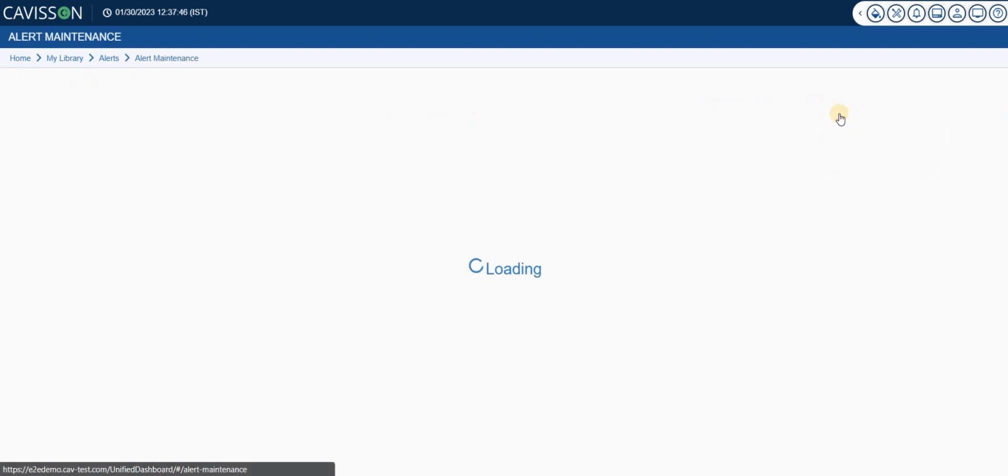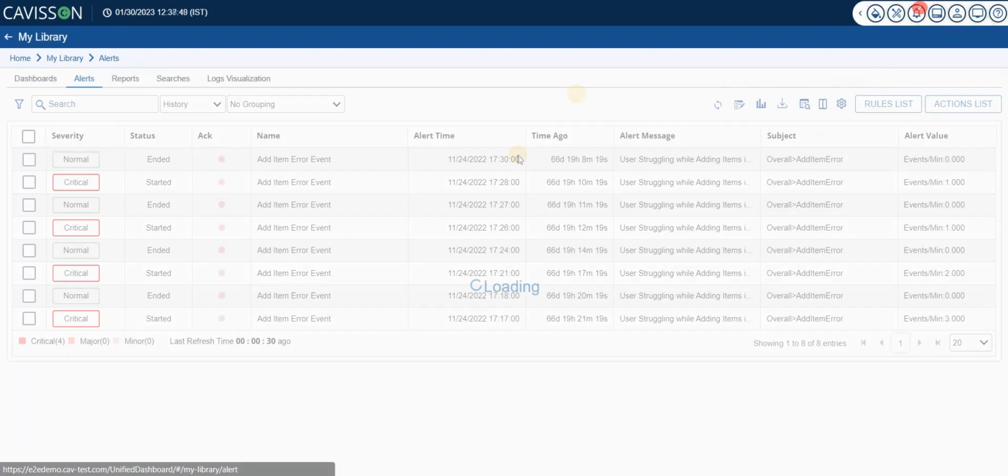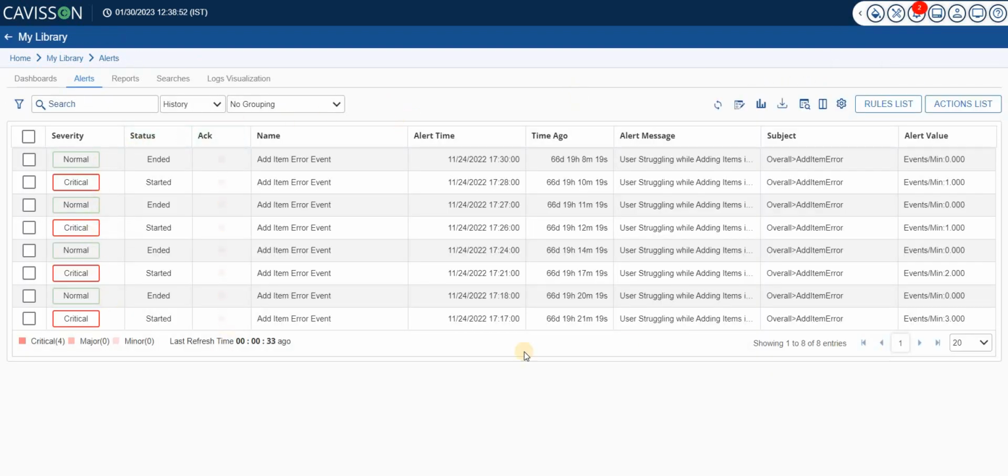View alert history. You can view alert history, the alerts which are currently not in active state, via the Settings button and selecting the Alert History option. This displays the alert history. This is all about the Alert Maintenance window.